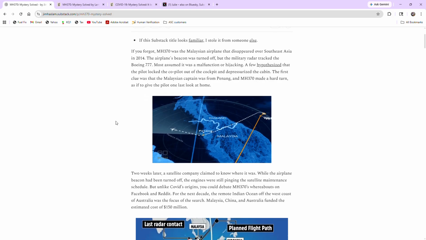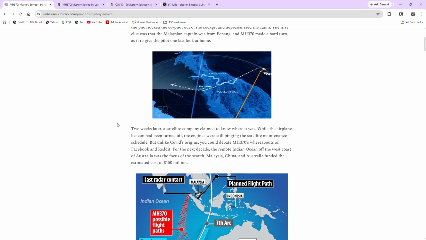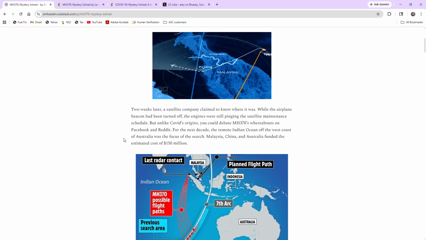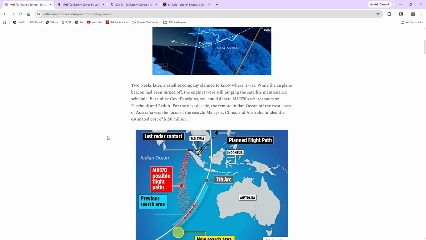So that was a theory running around in 2015 when I was traveling in Southeast Asia. And I'm like, that's interesting, because this story wasn't a big one in the US, but it was a big one in Asia. I mean, a plane goes missing, and no one's found a trace of it ever since. So 2 weeks later, in 2014, a satellite company claimed to know where it was. While the beacon was turned off intentionally, the engines were still pinging the satellite maintenance schedule unintentionally.